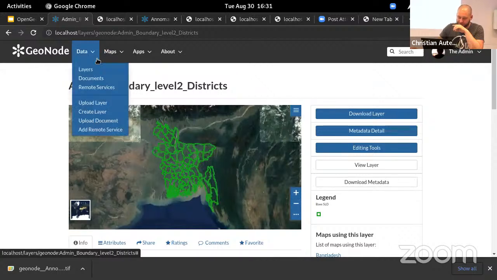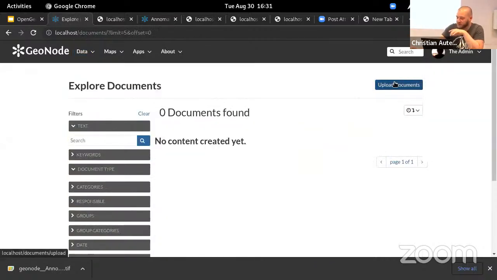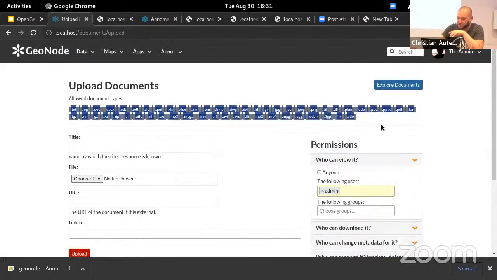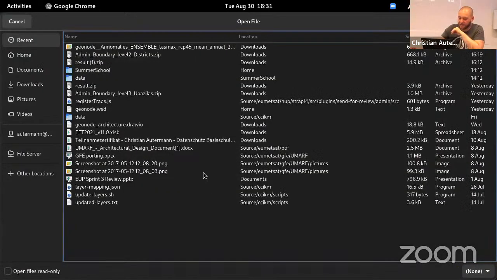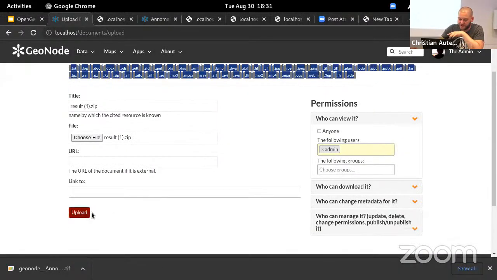Another supported feature is also a document upload, which is really simple. You upload a file. These are the supported file types. You can extend that. It's a whitelist, so to say. You can extend that whitelist, and you can just upload the file. For example, let's just select some zip file here.